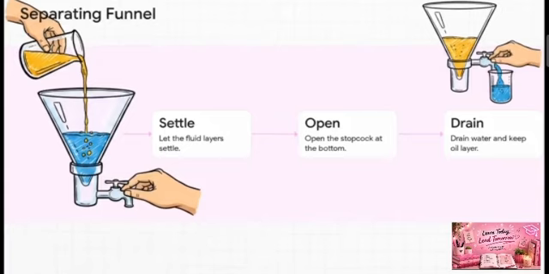Now, right at the bottom of this funnel is a stopcock, which is basically just a tiny tap. You just open the tap, let the water drain out into a beaker beneath it, and the exact second the oil layer reaches the bottom, you close the tap. It is incredibly simple and incredibly effective.